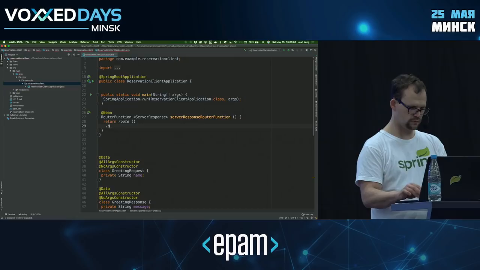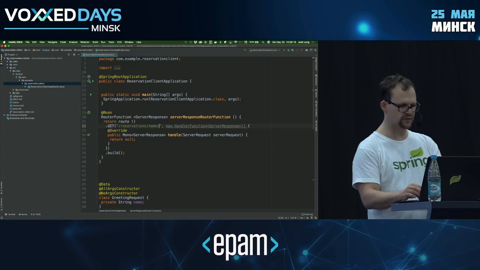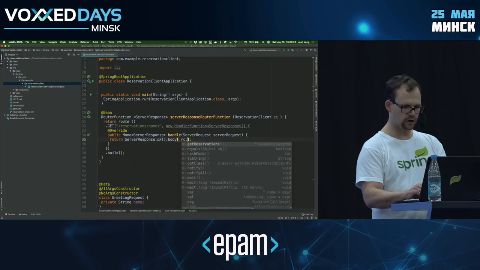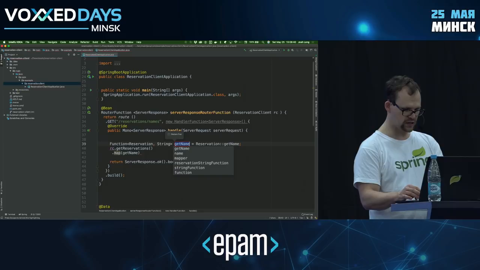build. All right. Get /reservations. And so what we're going to do is we're going to return just the names. So it's not the reservations, it's the names. In order to do that, I'm going to make a call to the downstream service using the reservation client, rc. So I'll say return ServerResponse.ok.body rc. And we're going to call the downstream service. We're going to say rc.getReservations.map to the string name. Okay? So there's our stream of data.